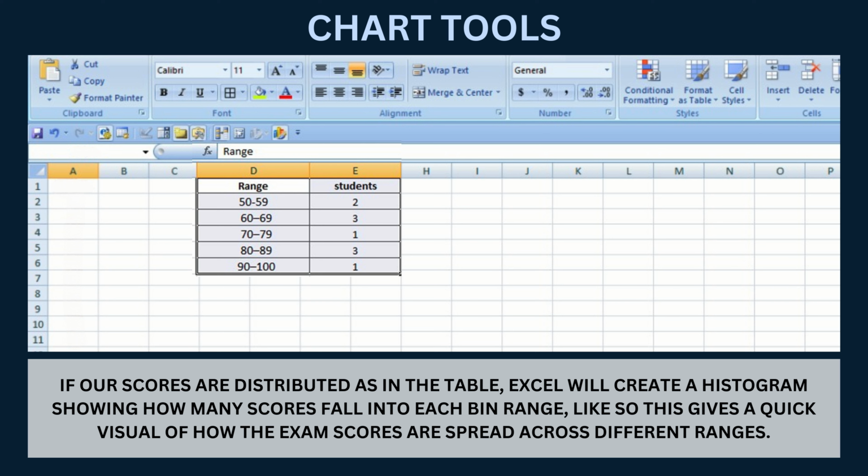If our scores are distributed as in the table, Excel will create a histogram showing how many scores fall into each bin range, like so. This gives a quick visual of how the exam scores are spread across different ranges. In this the lowest range taken is 50 to 59 and the highest range is 90 to 100.